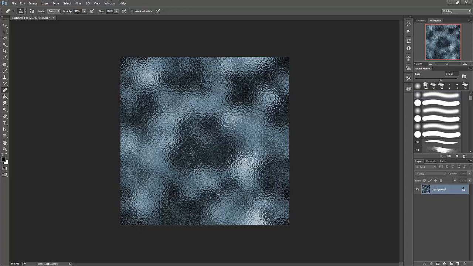And that could be a pretty interesting glass texture too. So you can see, play around a little bit with that. Play around with using some different filters to get some different effects. And save them all out as different glass textures.